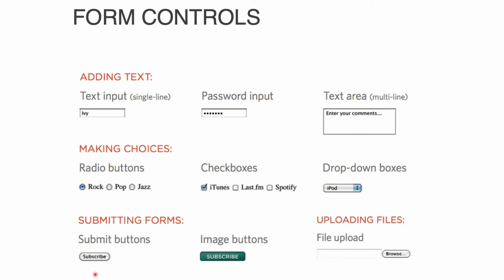Of course, that could be done by submit buttons or image buttons, which are basically buttons that allow images to be inserted or nested in the element tag.